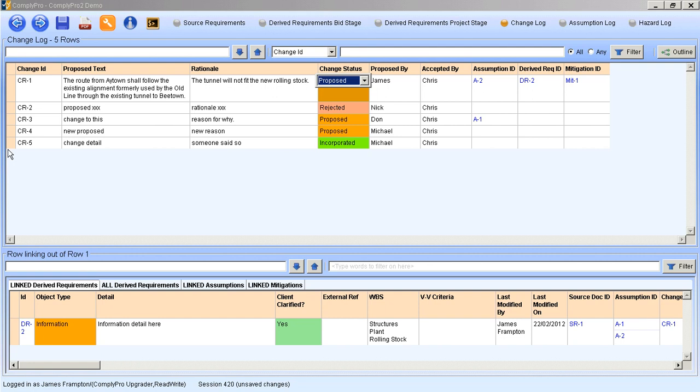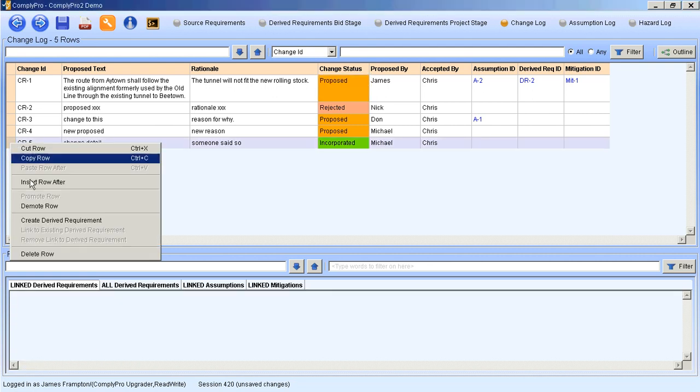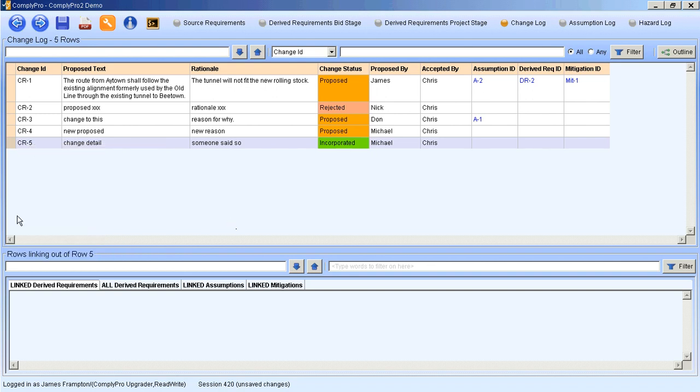So a change can be created in the same way as all the other tables, by right-clicking and inserting a row. I'm guessing create derived requirement, because that's the item linked and selected at the bottom here, the link derived requirements tab. So my changes are linked, and you can see the associations with an assumption, a derived requirement, and also a mitigation, because as we'll see in a minute, when you identify a hazard, you then identify mitigations. When you've identified a mitigation or countermeasure, that may well involve a change to a requirement to design out that problem.